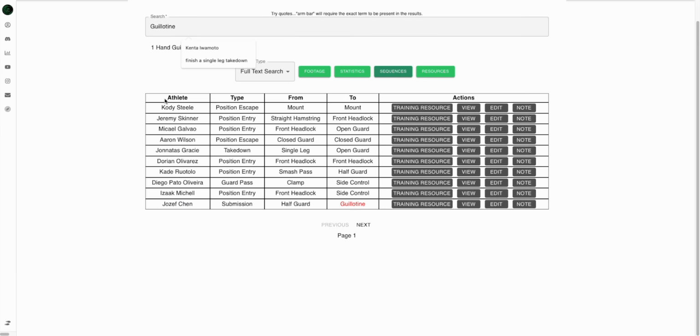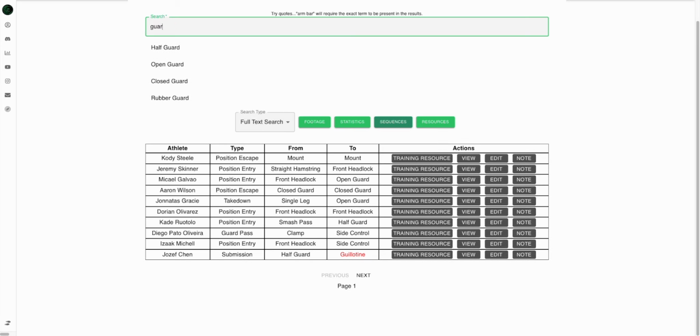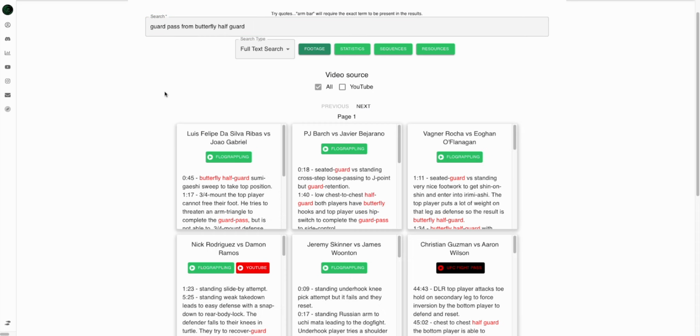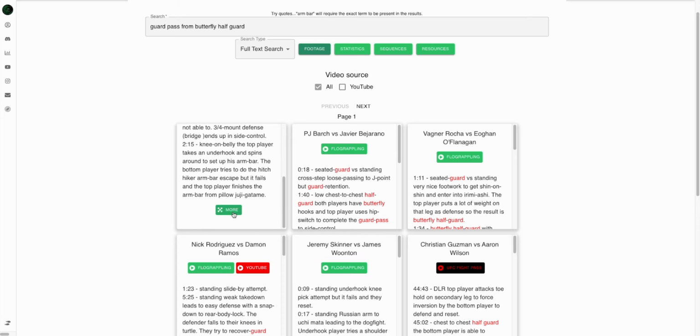And if we go back to search here, let's say we wanted to get a little more nuanced, right? Maybe we want to say guard pass from butterfly half guard. So I just clicked enter, and when you click enter, it's going to go find some footage. So we can see butterfly half guard, guard pass. Beautiful. So let's say we liked this, right?